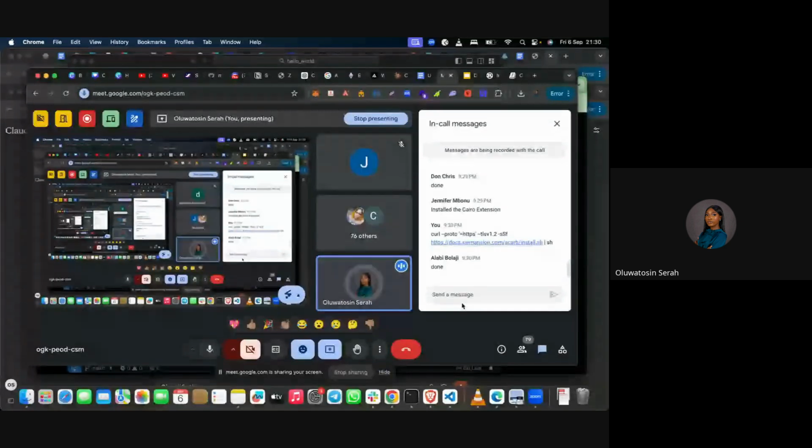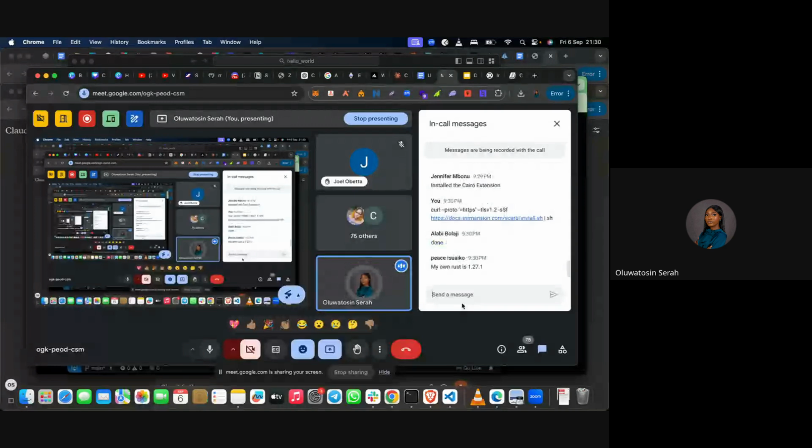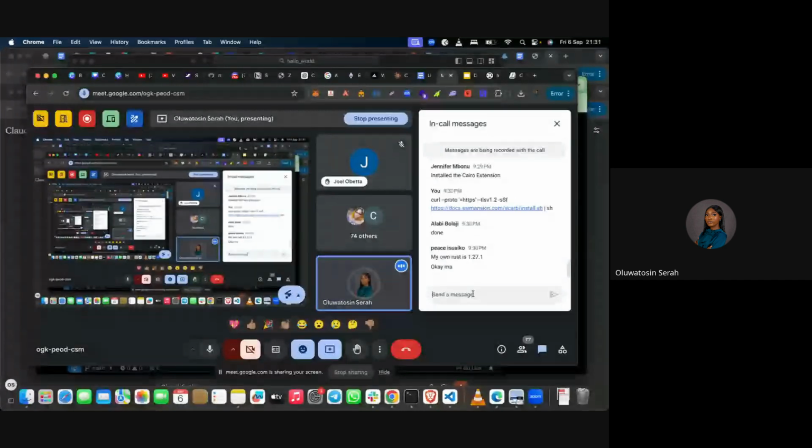Let me know if it's your own Rust, please update it. Use rustup update to update your Rust version. When you're done, let us know if it's the extension that you're done downloading or you're done downloading Scarb.